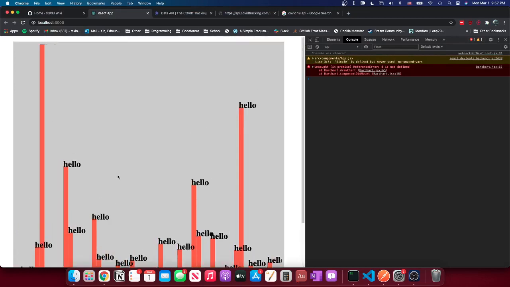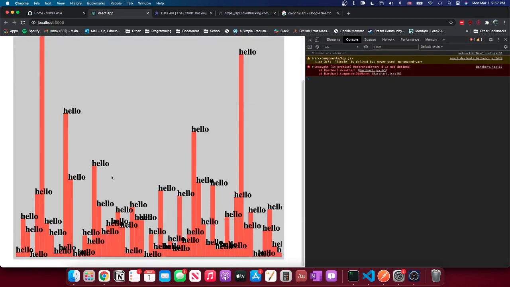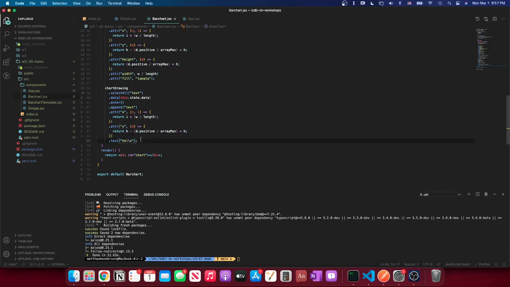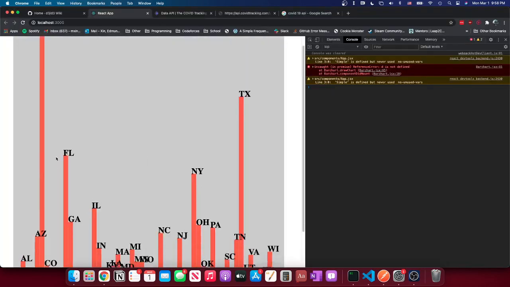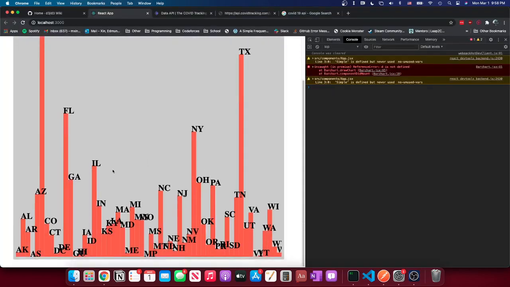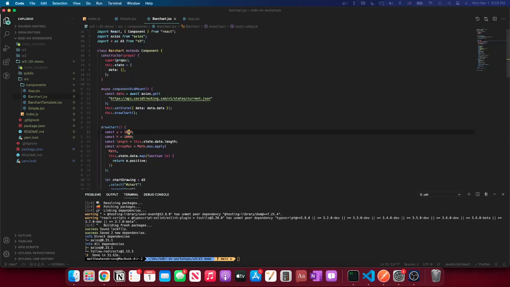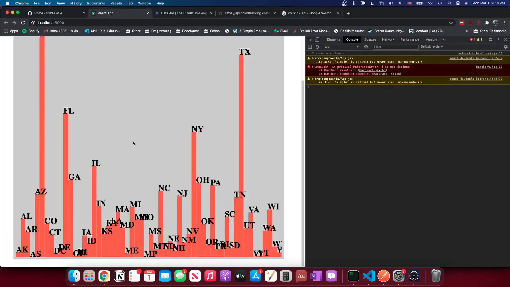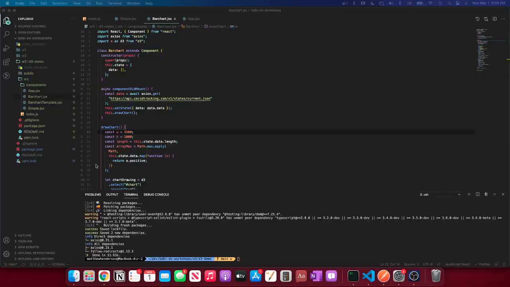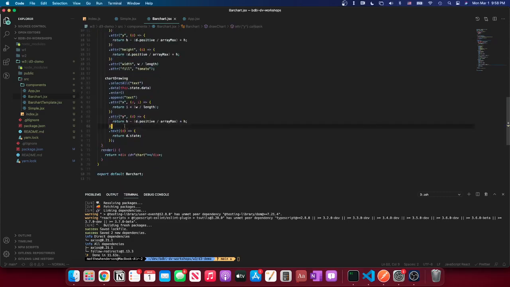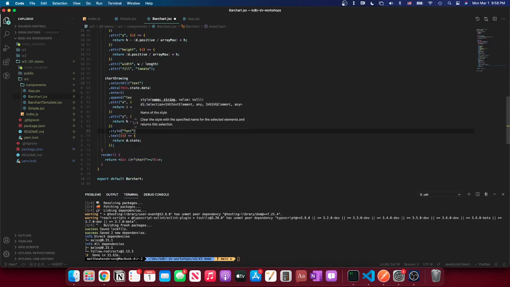Okay, well now they all say hello, which is not great. So, of course, we want to change that. Again, we can do another callback function, and this time we want to return the state. So that should show us all the states. The text is really big, so I'm going to increase the width a little bit so that they can all fit properly. That's a little better. I could probably decrease the text actually. Let me try to do that. If that doesn't work, then I'm just going to leave it as is.